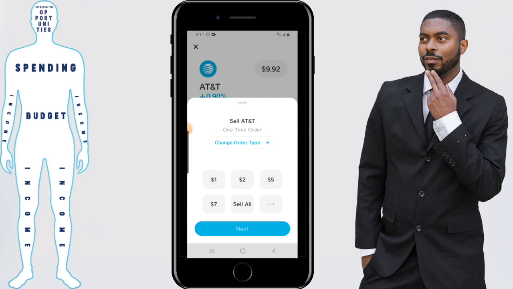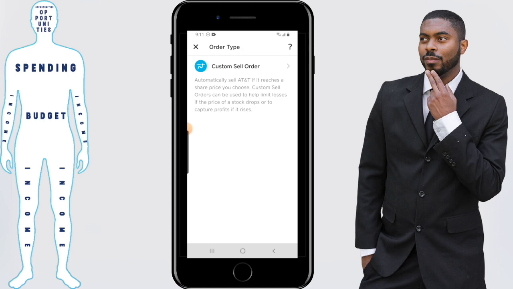Now, when it comes to selling a stock, you have 2 choices. As you see on the screen, it says one-time order. If you'd like to sell this stock just once this time, then you want to leave the screen as it is. However, if you want to do the second type of order, you want to click change order type. You'll then be given the option to put a custom sell order in. We're just going to read as it says. Automatically sell AT&T, or in this case, whatever stock you own, if it reaches a share price you choose. Custom sell orders can be used to help limit losses if the price of a stock drops, or to capture profits if it rises. If that's something that interests you, click on custom sell order.